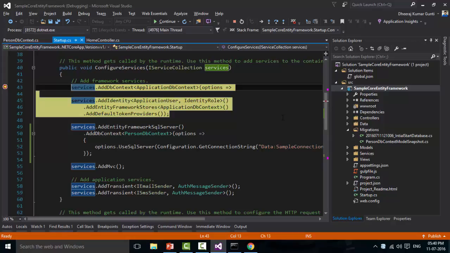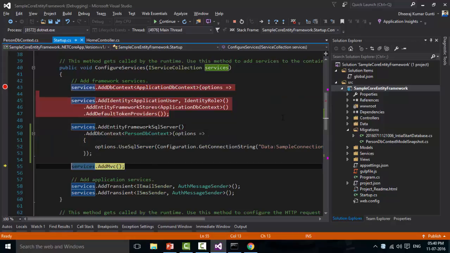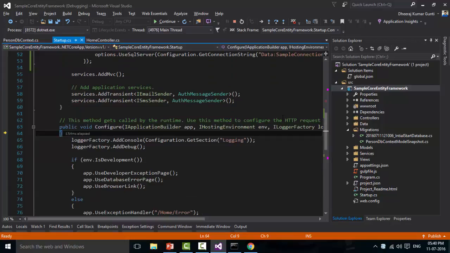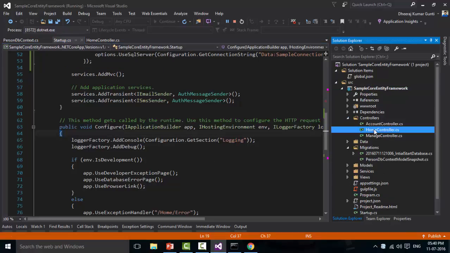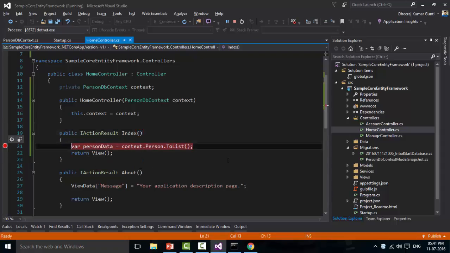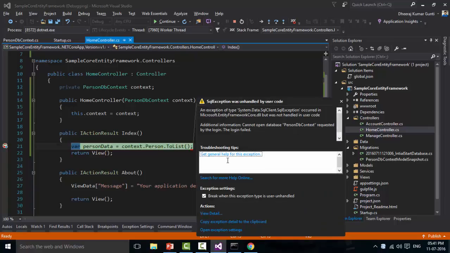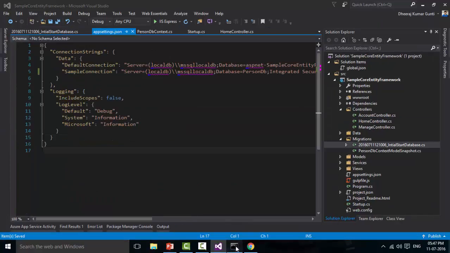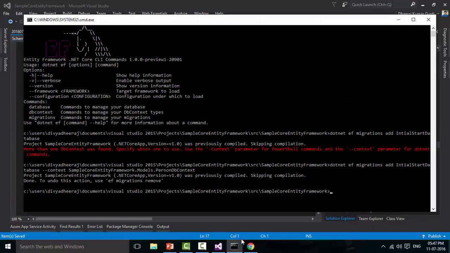So we just had a breakpoint. Let's see all the things. Everything got successfully executed. I think we have one more. Okay, let's have one more breakpoint here. It just executed the command where it created the migration.